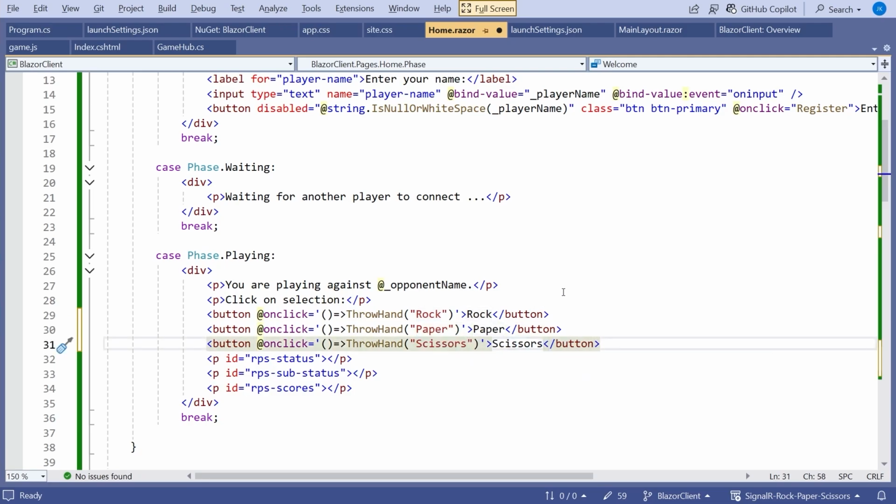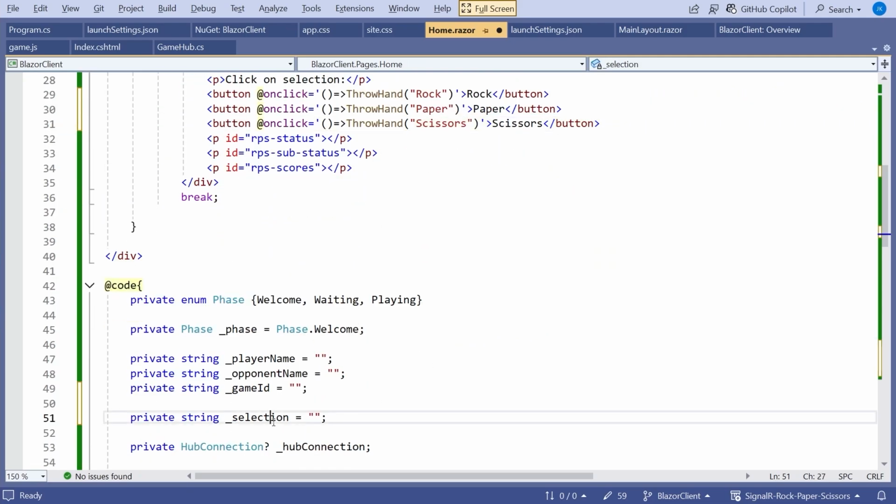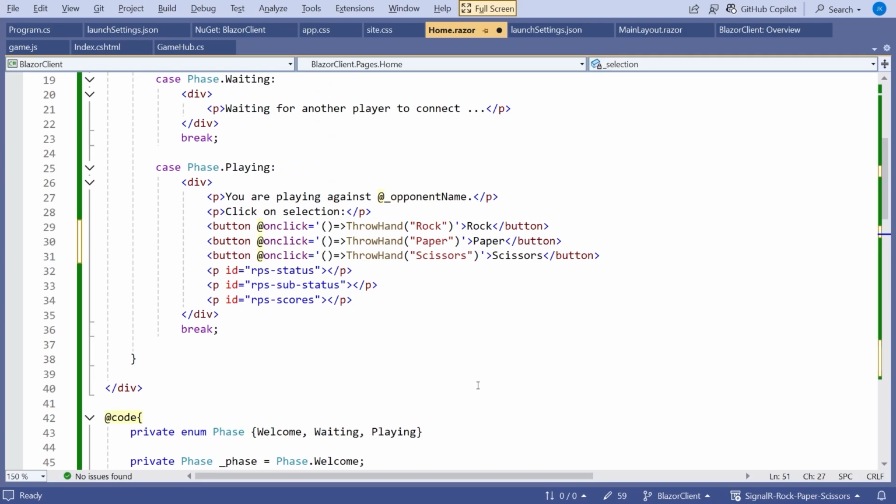The other thing we want to do though, I said we want to remember what the selection was, and basically want to in some way highlight the button that has that selection. And that was one of the things we put in the CSS.